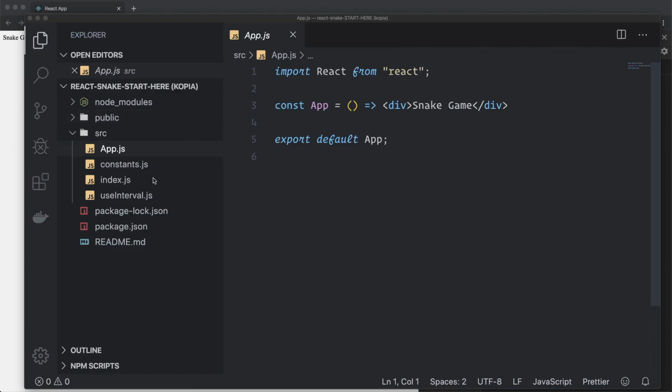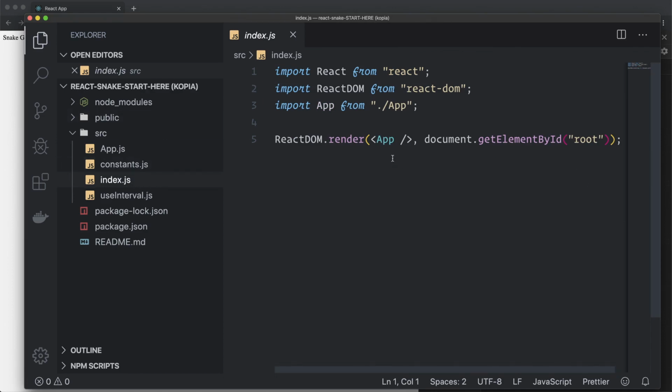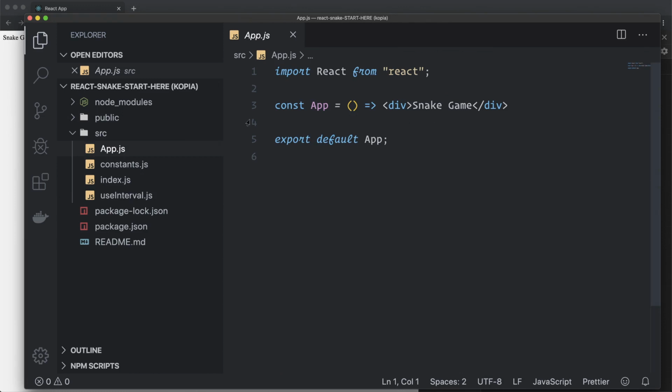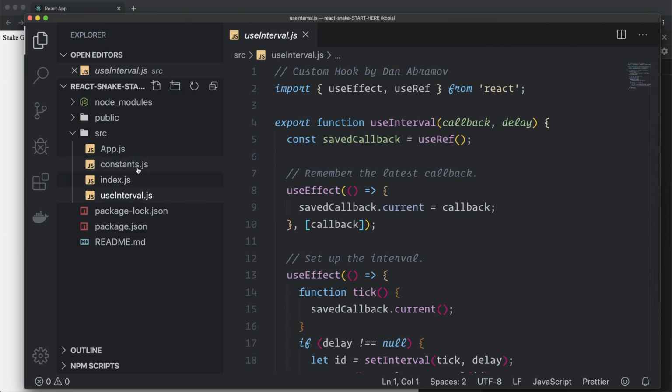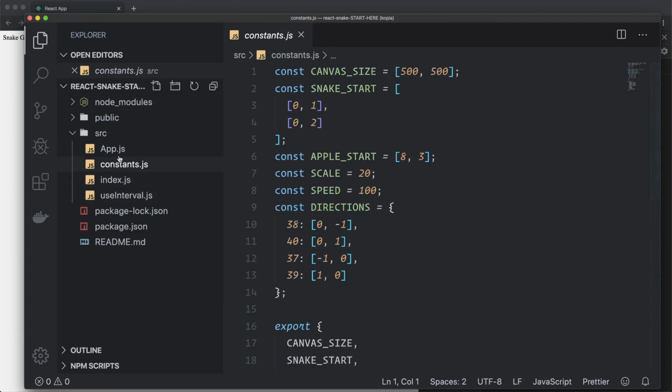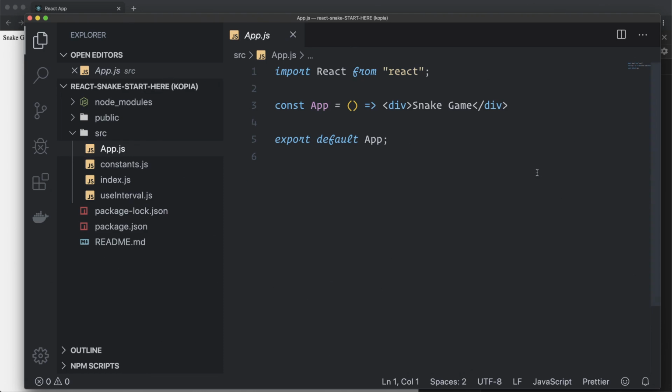And if we take a look inside of this folder, we have the index.js file. It just shows the app here. It just rendered this one to the DOM. And you have the app.js, and this is the only file that we're going to modify for this game. And as I told you before, you have the use interval.js and the constants.js. All right, so let's start here.